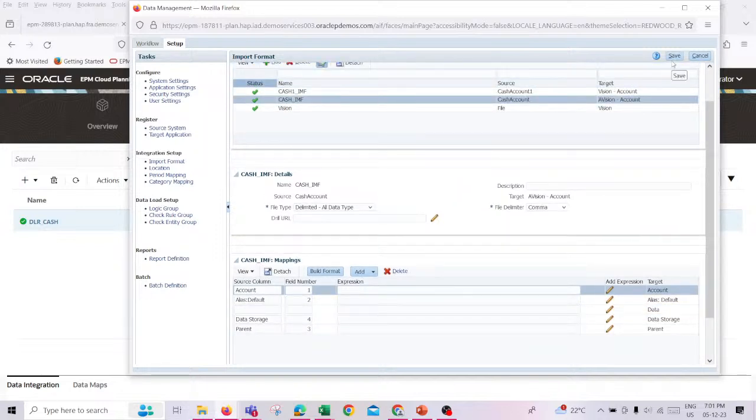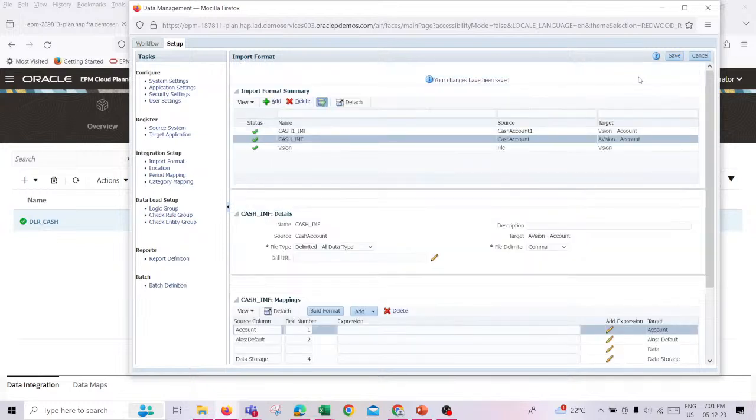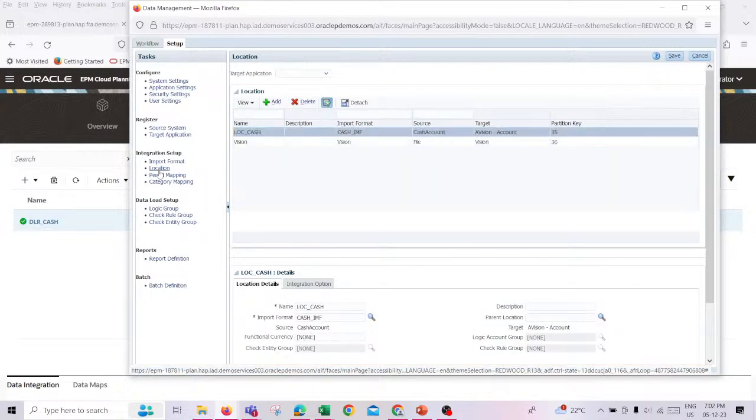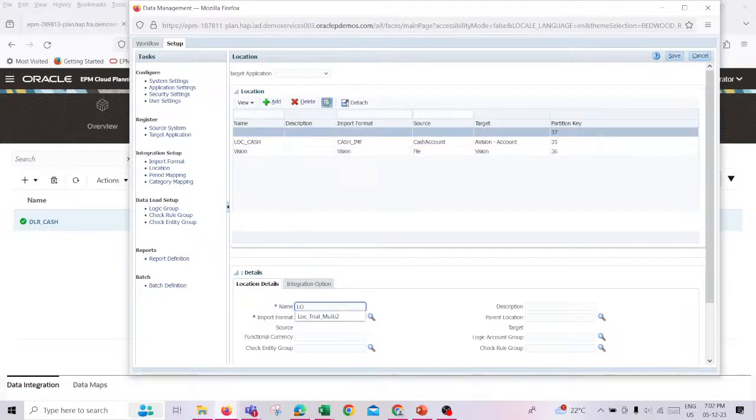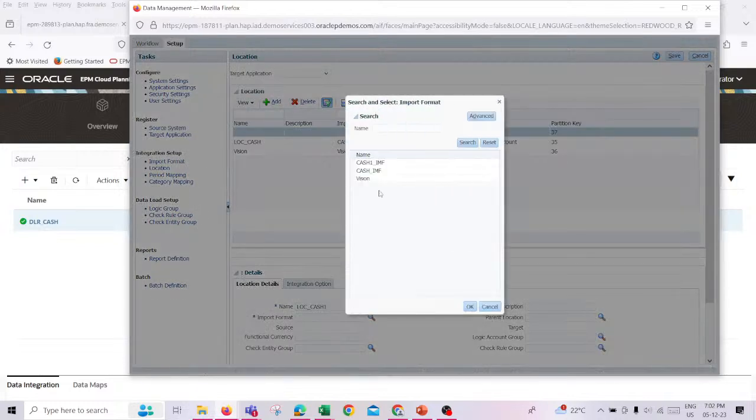And you just need to see that whatever source and target you have created, you have selected that properly or not. After doing the proper mapping, we'll go to the location. We'll set the location for this. We'll be adding one location over here. Go to the location, add, name it as LOC. Whatever naming convention you want to give, you can give. Account 1. Select the import format.